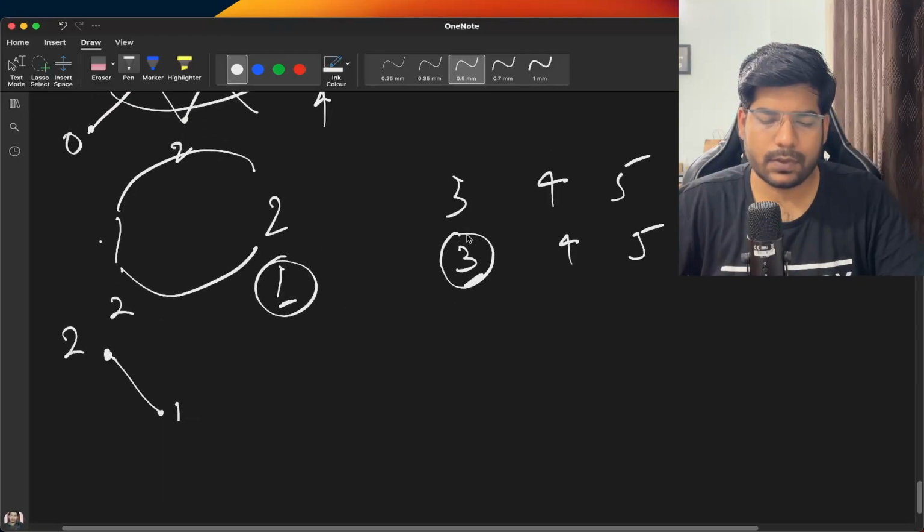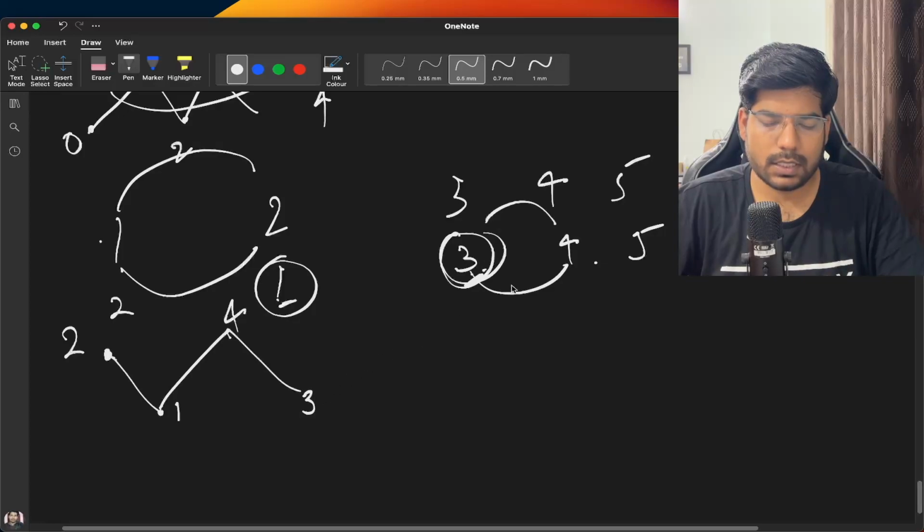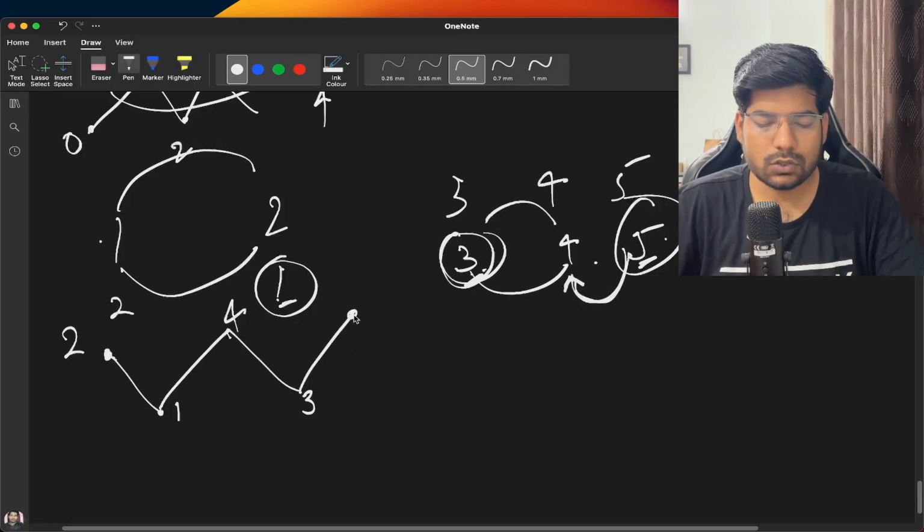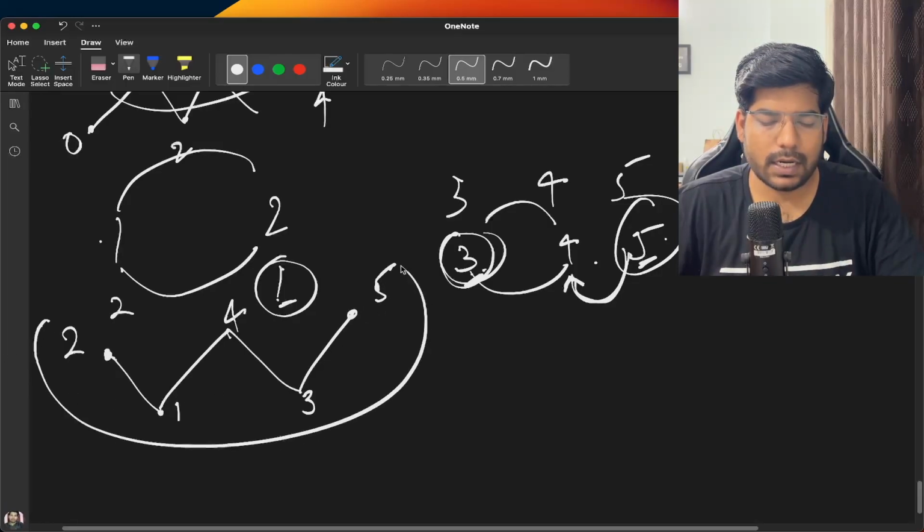Let's come to 3, which is our next even position element. We will check, is 3 greater than 1? Yes. But 3 is smaller than 4. So let's swap both of them. So 4 comes here and 3 comes here. Is 5 greater than the previous element? Yes, it is. So no need to do anything. Otherwise, we would have swapped it. So in this way, we can get our answer.